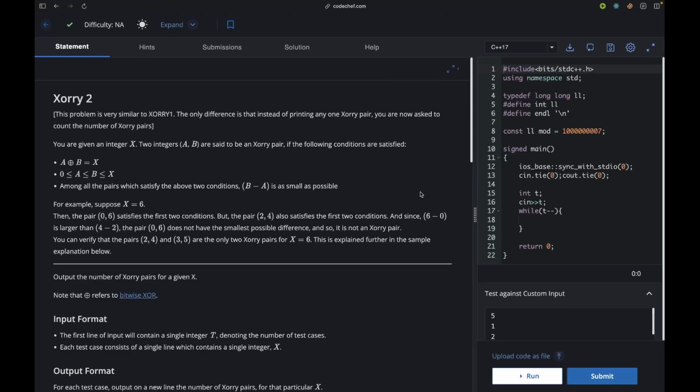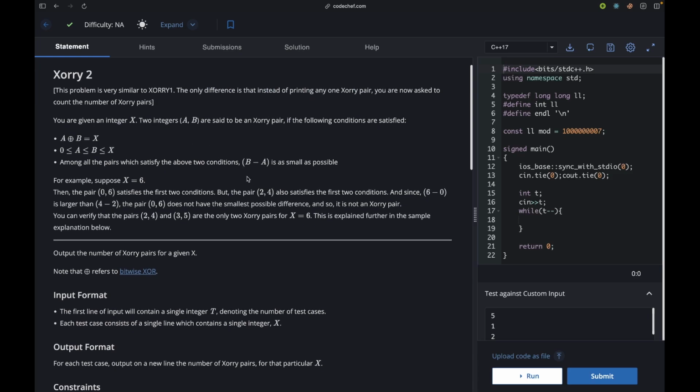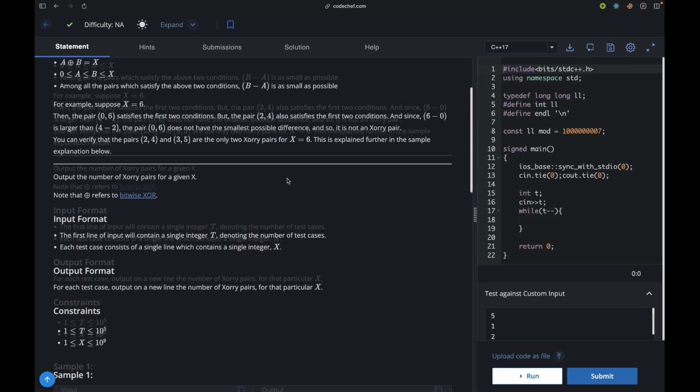Hello everyone, welcome to Code Enzyme, and in this video let's discuss this problem Xorry 2. It is very similar to Xorry 1, and the only difference is instead of printing the pairs, we want to count the number of pairs. And I think I don't need to read the problem anymore.